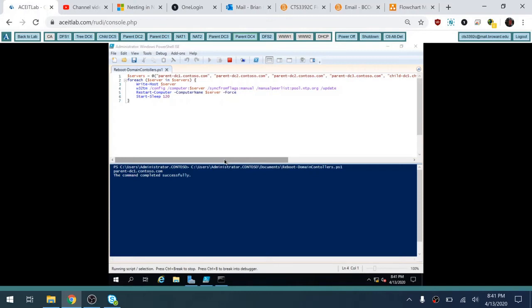I can't explain that. But you're going to create an array of all your servers. You're going to loop through each of those servers, synchronize the time, then reboot the machine. Wait 120 seconds and do it to the next server. So I'm going to stop this video now.